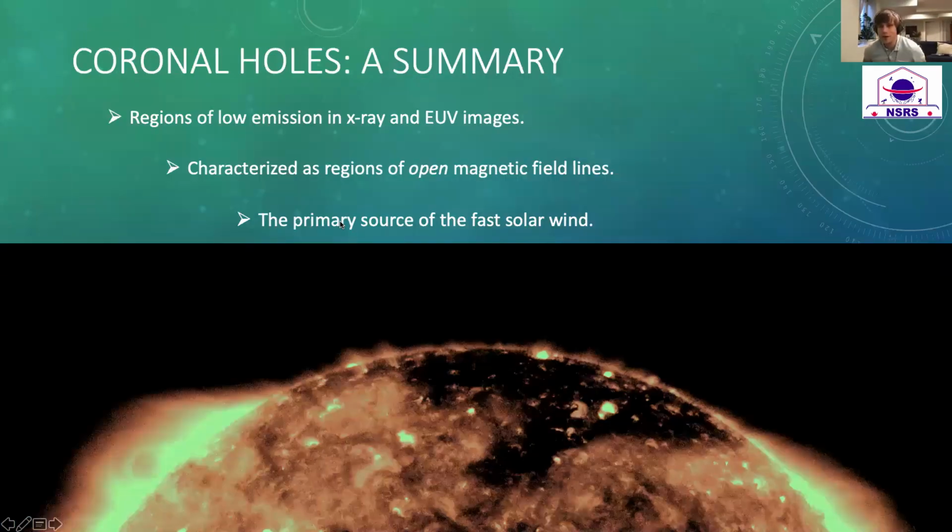All right, so I'm going to move through here really quick and go on to a summary so I can have time for a few questions. What I wanted to point out about coronal holes is that they're regions of low emission, low flux; they don't have very much emission in EUV or X-ray. They're characterized by open magnetic field line structures, so these magnetic fields connect all the way from the photosphere of the sun up to the Earth. And they are the primary source of the fast solar wind.